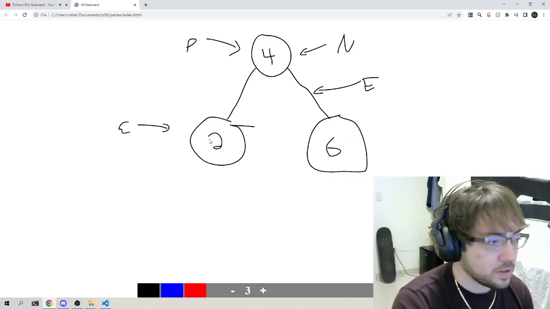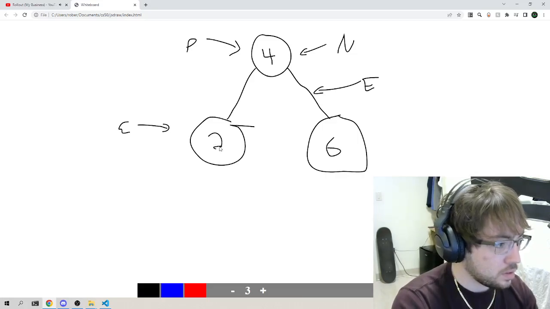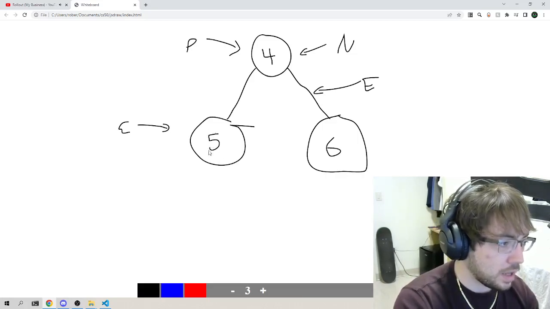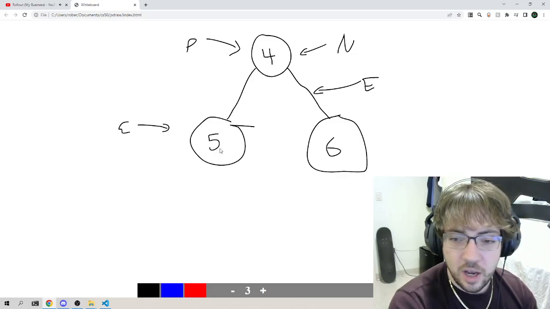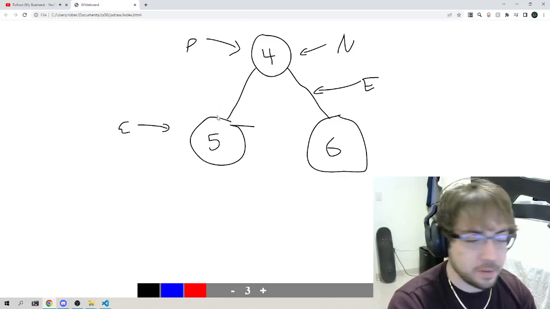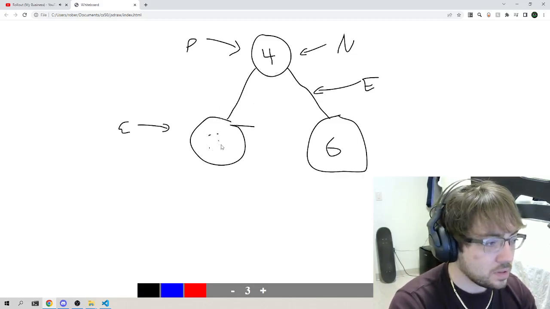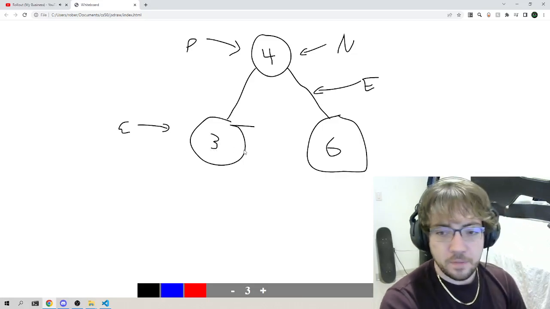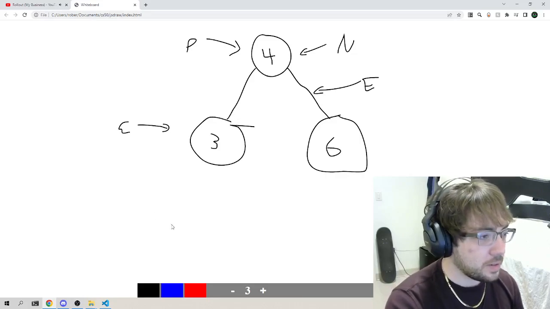So if I had, for example, this, that would not be valid because a child to the left of its parent also always has to have a value smaller than its parent. So as long as this is smaller than 4, this is good. So let's say 3 here. Okay, so that's the basic idea of a binary search tree.